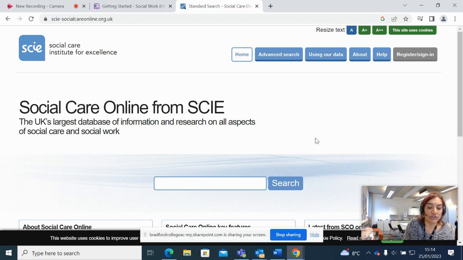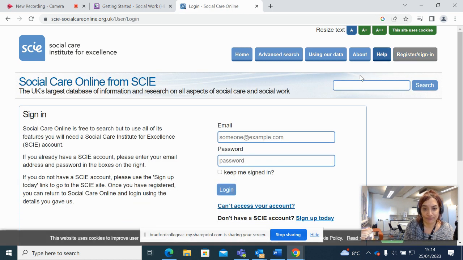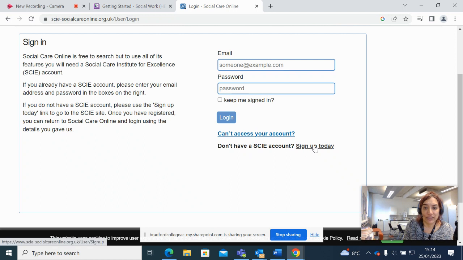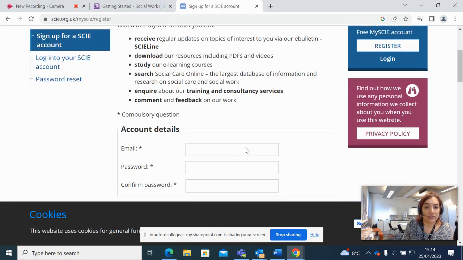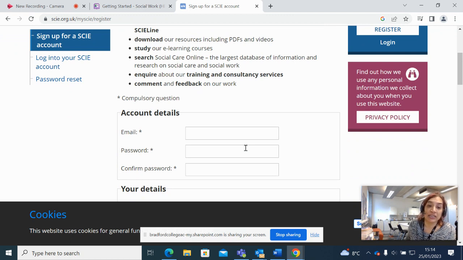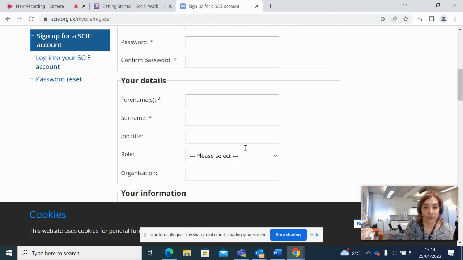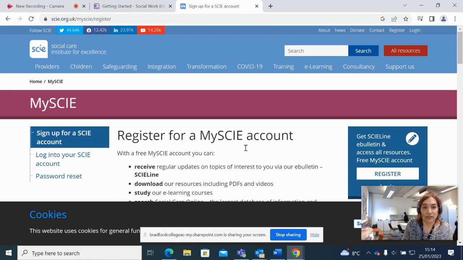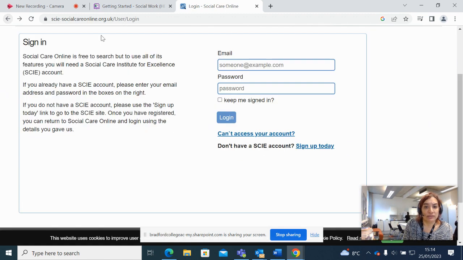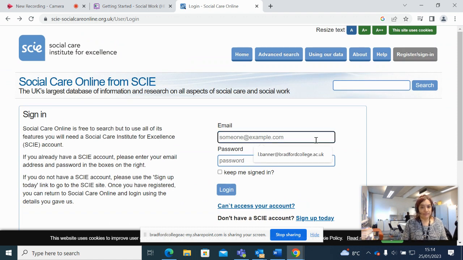The first thing to do is to create an account so you can access the full text of articles and reports. So you can see in the top right, there's a grey button saying register, sign in. So just click on that. If you don't have an account, sign up today. And here you can put in your college email or your home email, create a password, put some details in. Then you can log in.